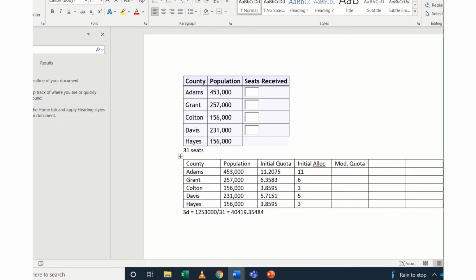So 11.2 becomes 11, 6.3 becomes 6, 3.8, regardless of the fact that we might have always rounded something like that to 4, Jefferson's method says just drop it off, so it's 3. 5.7 is 5, and 3.8 is 3. Now, if we add these up, our initial allocation is 17, 20, 28. We are 3 short of the 31 seats.